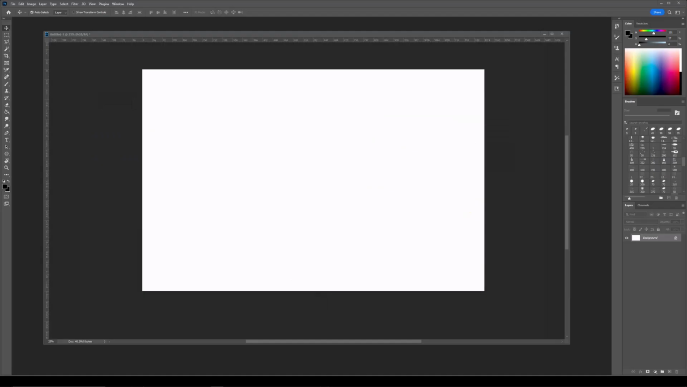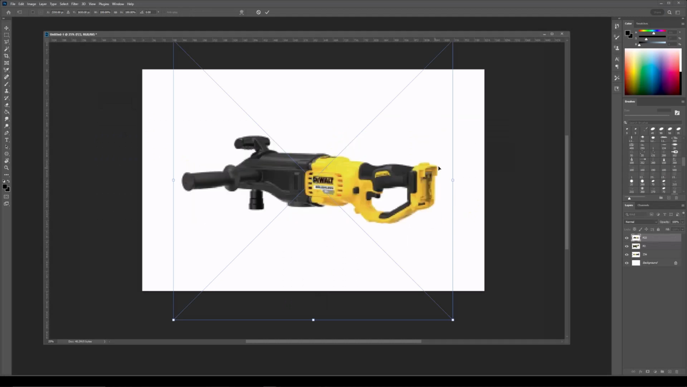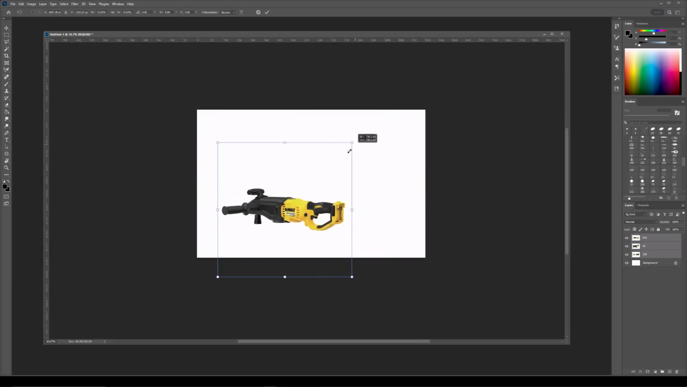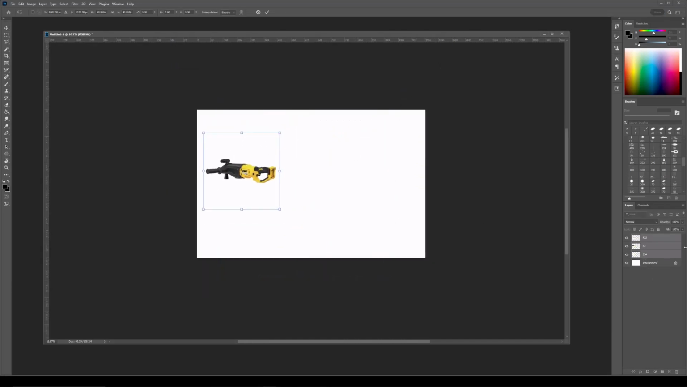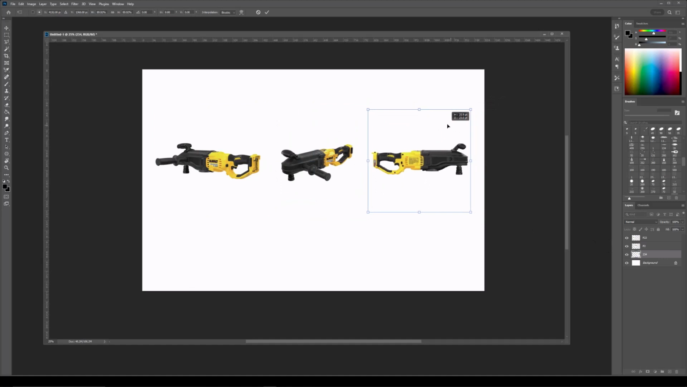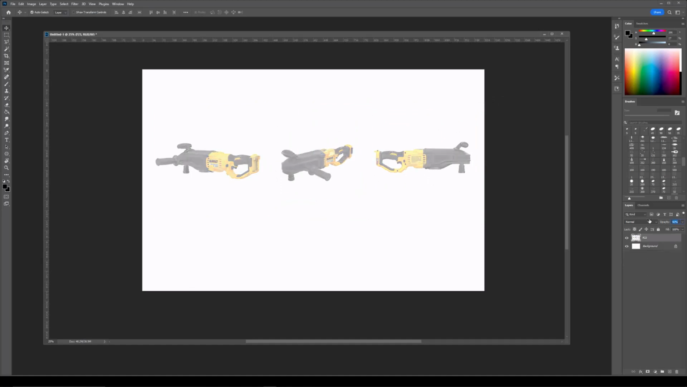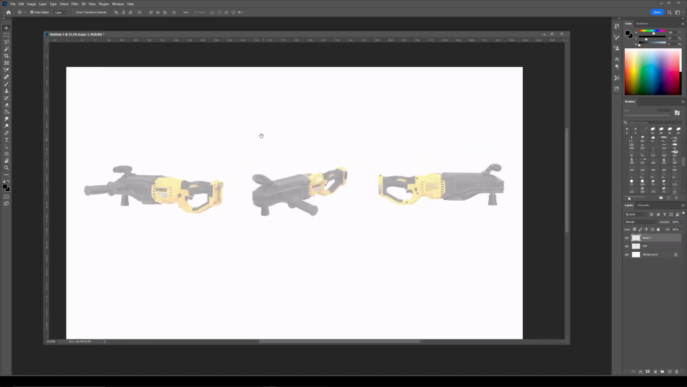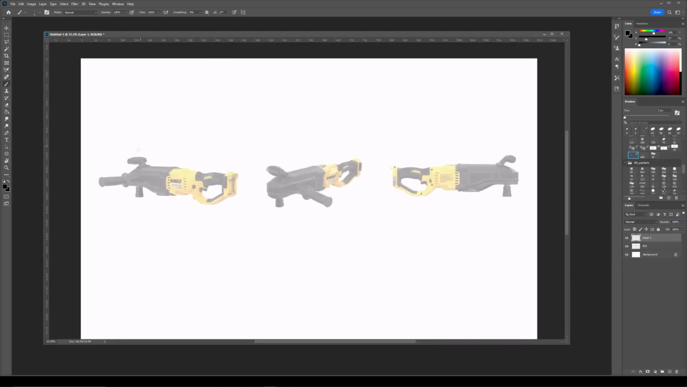Let's open up our canvas and drop our kickstarting reference. I'm just gonna lay it on the page and have all three laid out. Gonna combine those together, drop the opacity, and then I'm just gonna start drawing on top.